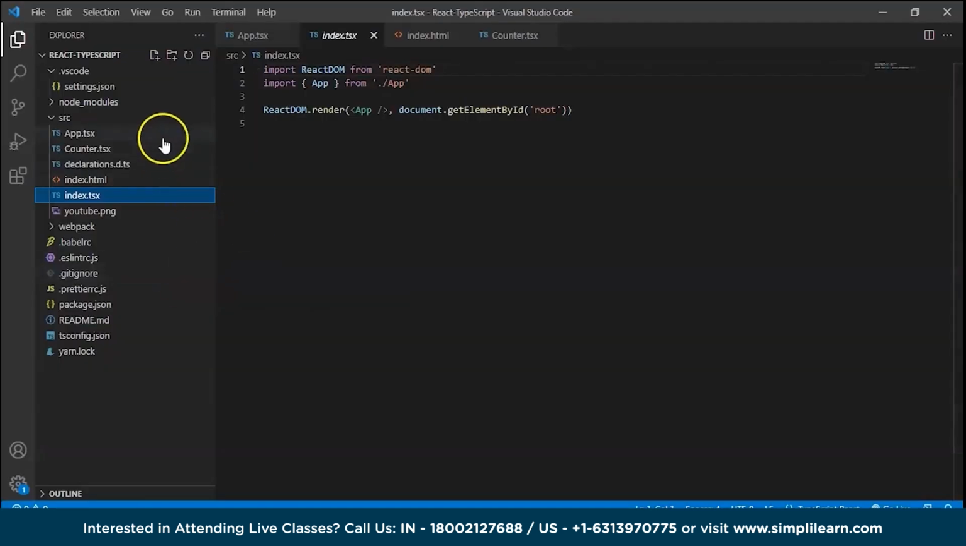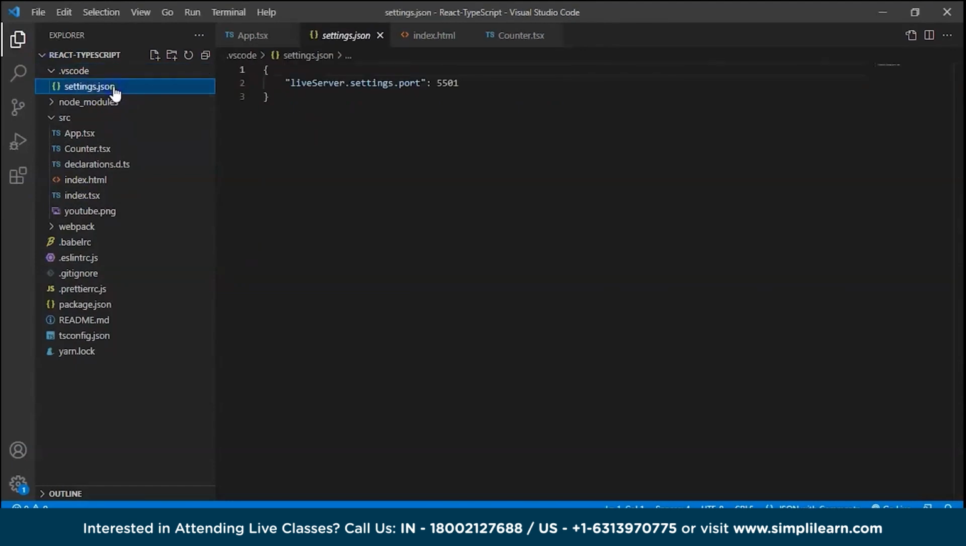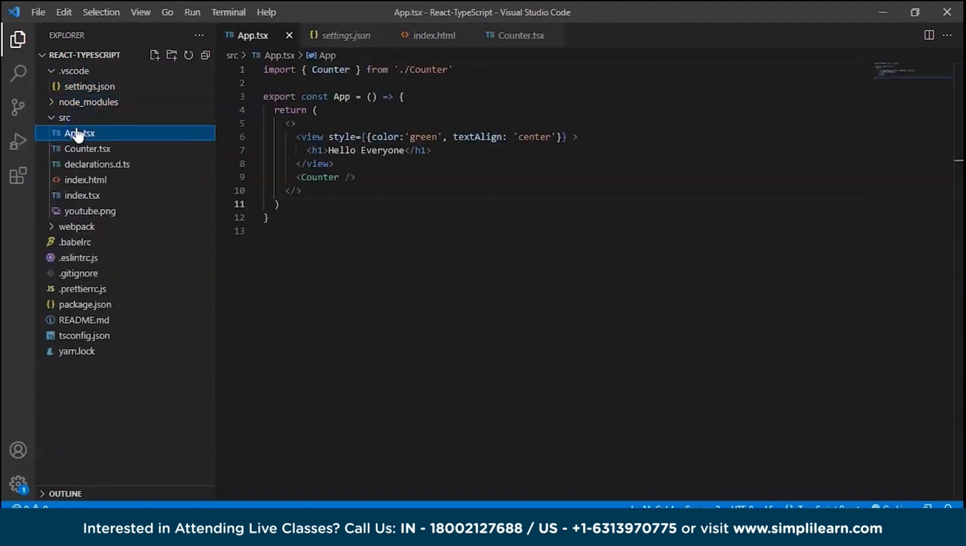So this is the project folder which I have already created. I have the VS Code folder wherein I have settings.json file in this. Then I have installed all the node modules. Then I have the source folder. In source folder, I have app.tsx file, counter.tsx, index.html, declarations, index.txt file.